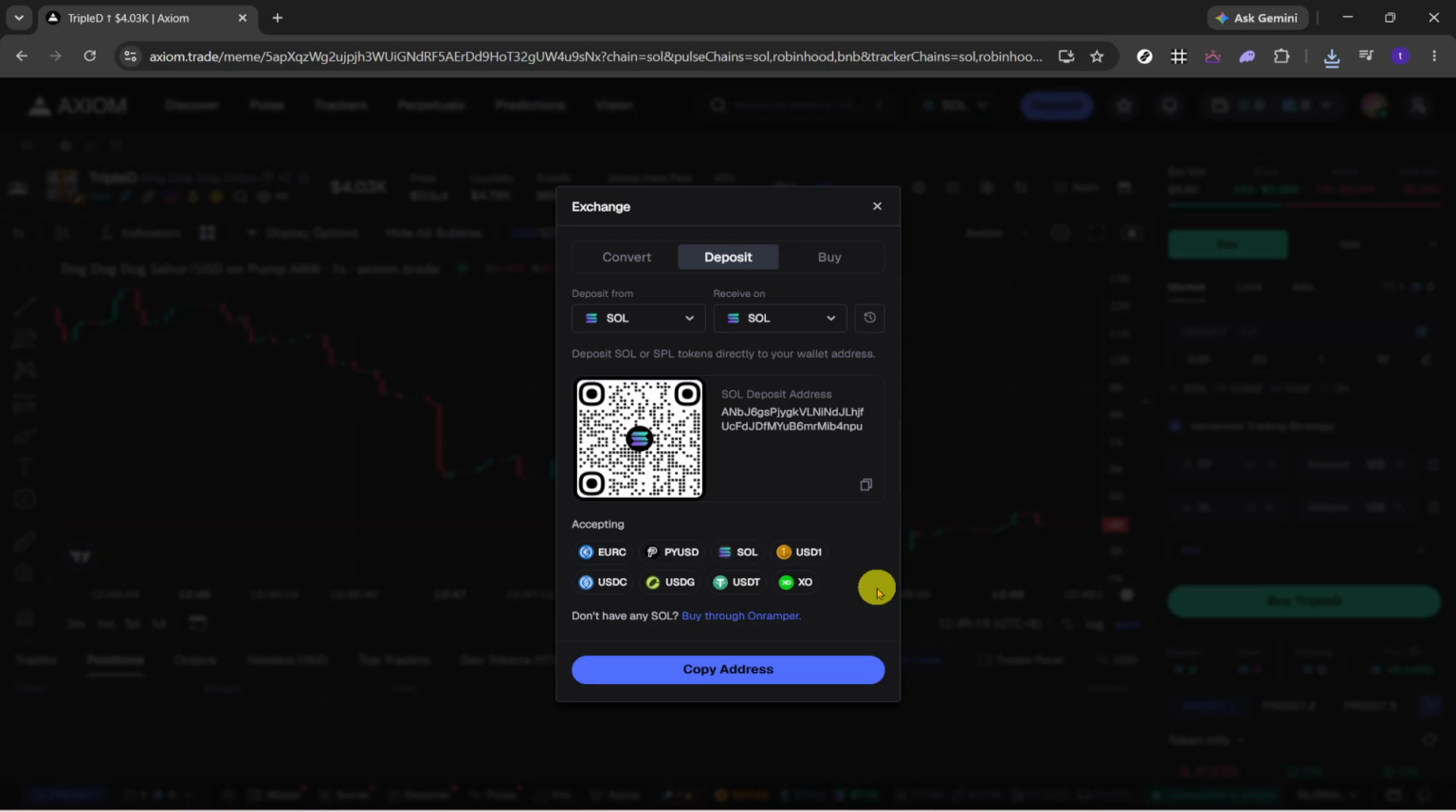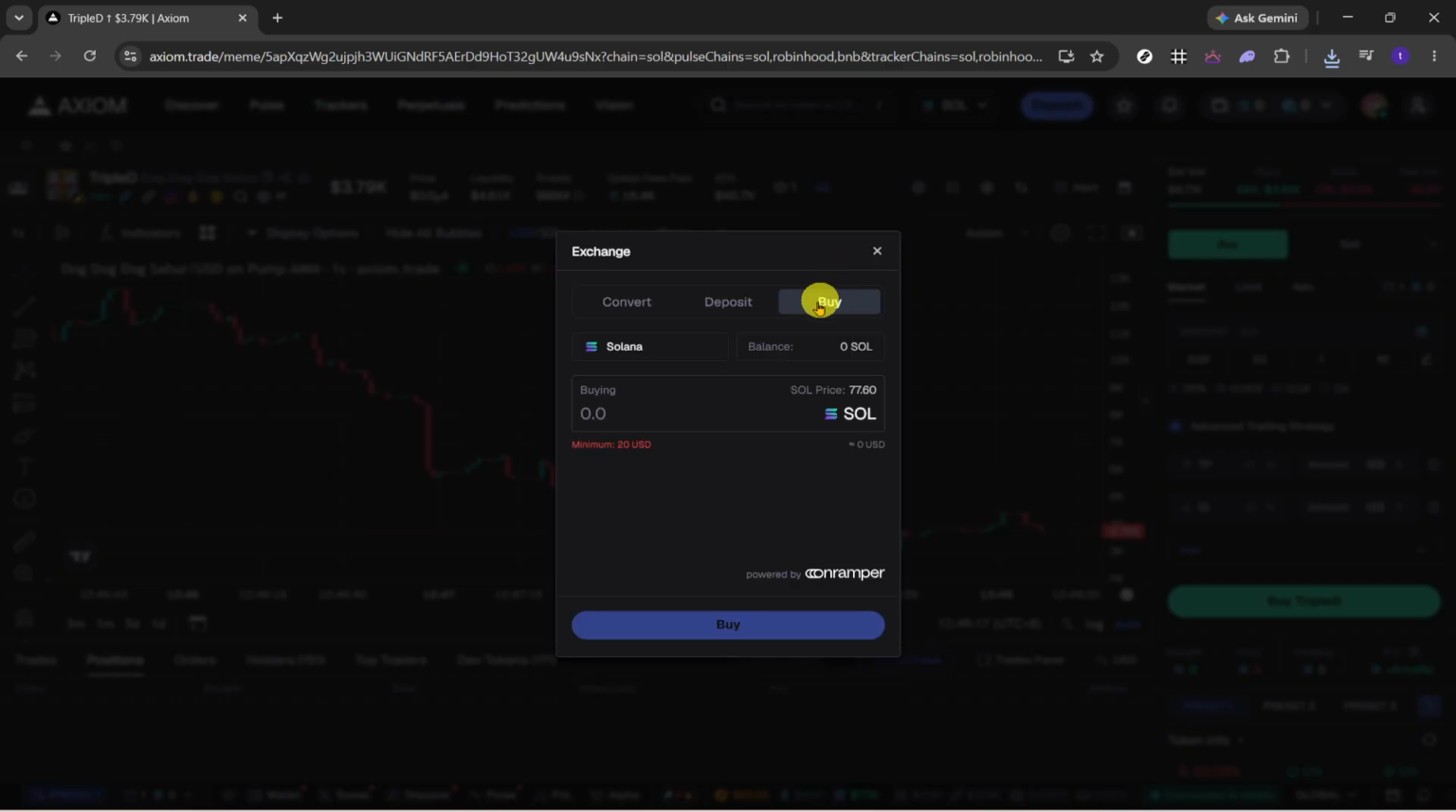When the deposit window or menu appears, click on Buy. This will take you into the purchase flow for adding SOL through the platform. At this point, you are moving from simply viewing the asset to actually preparing a transaction, so it is a good idea to double check that SOL is still the selected asset before continuing.